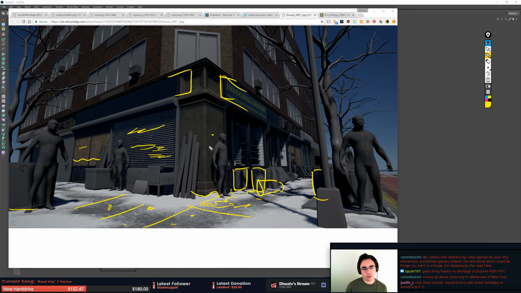Maybe some bullet holes in the pillar. Model a chip out of the pillar too. That'd be kind of cool. Maybe a little splatter of blood and then the blood trails off along with footprints.